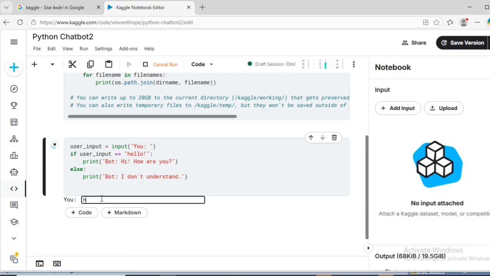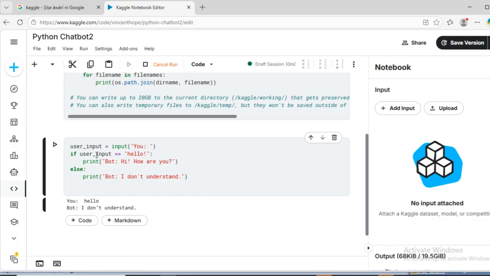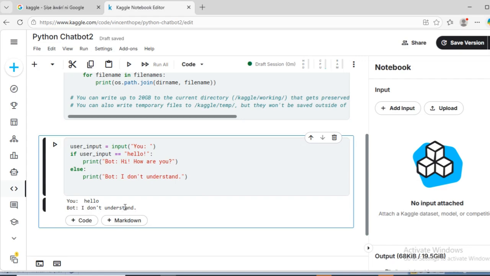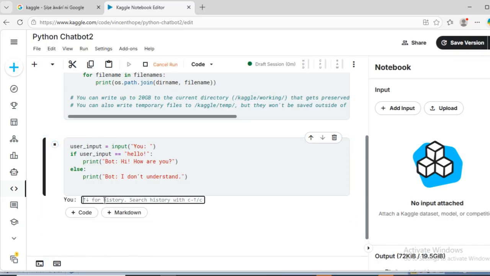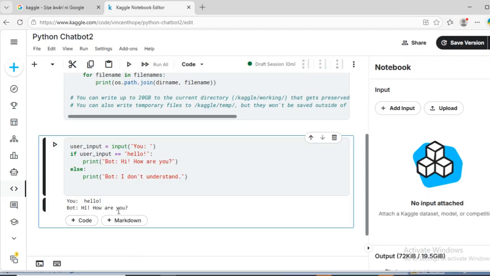If I type just hello, omitting the exclamation mark, and I press enter, what did it say? It said, I don't understand. That is because you didn't type the full context. So let me run it again, and I type the full one now. Hello, with the exclamation mark, and I press enter. It says, hi, how are you doing? So you can see now the chatbot is responding to me. Because it is stored in user_input, it's available.